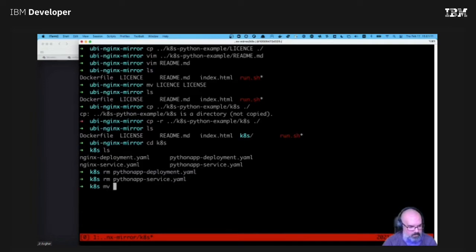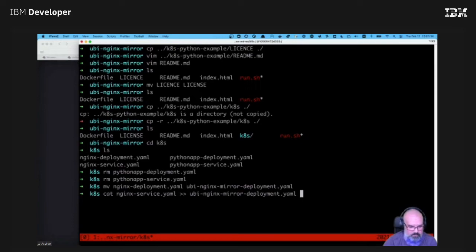And env nginx deployment to UBI nginx mirror deployment.yaml. Cat nginx service, turning it to UBI there. On nginx service, vim UBI.